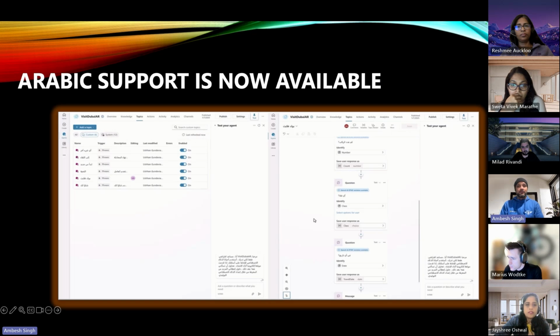Arabic is not currently available in the UI of the authoring canvas or the maker's experience within Copilot Studio. Additionally, Arabic is yet to be supported for generative mode, which enables the agent to leverage the large language model, LLM, to dynamically select the best combination of topics, actions, and knowledge sources during conversation.